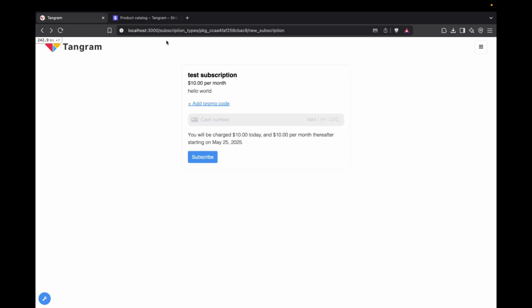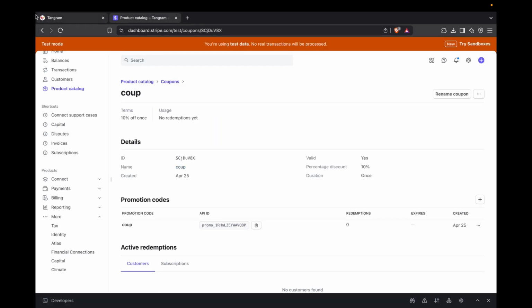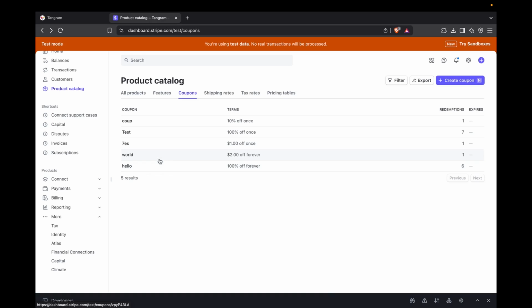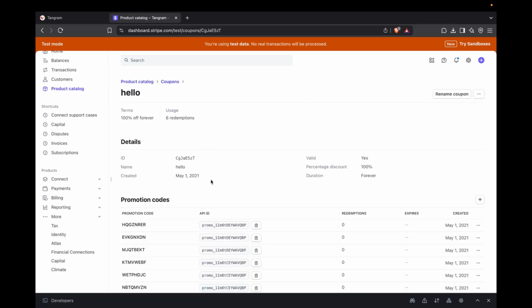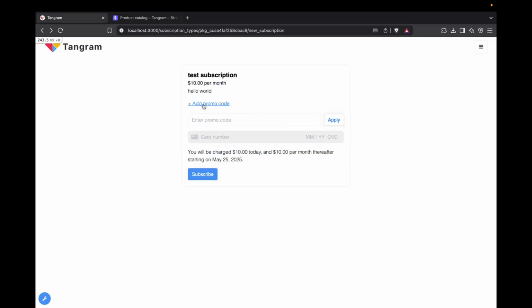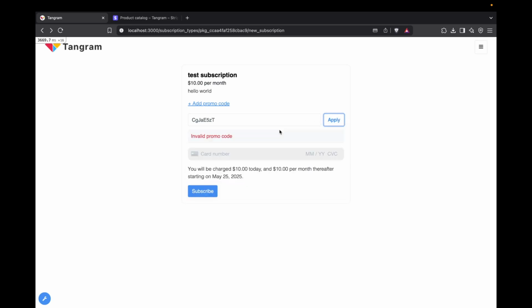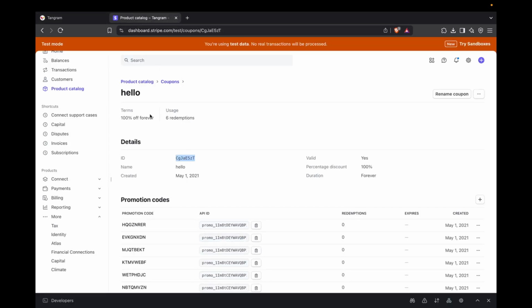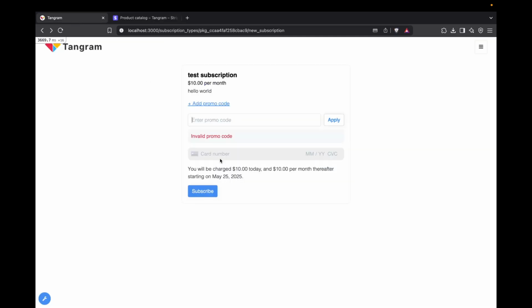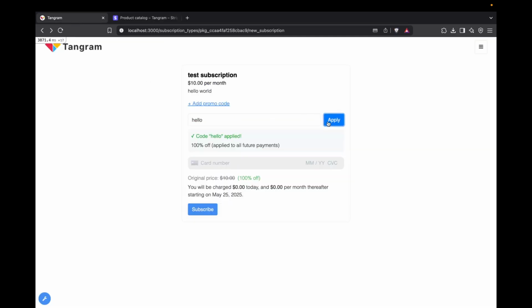Let me go back and I'll create another example. We'll take this hello code that's 100% off forever. And I'll copy the ID here and apply it. Oh, sorry, that's not right. The code is hello. And as you can see here, 100% off applied to all future payments. So you'll be charged $0 today and $0 per month thereafter.